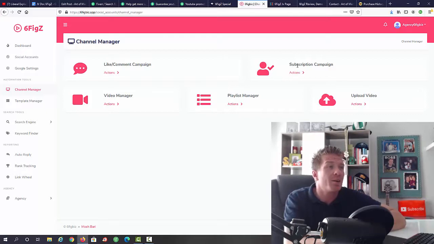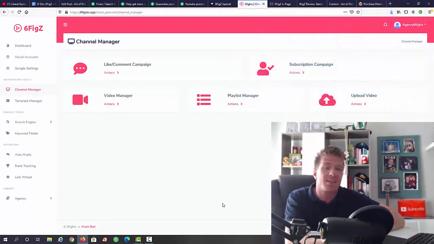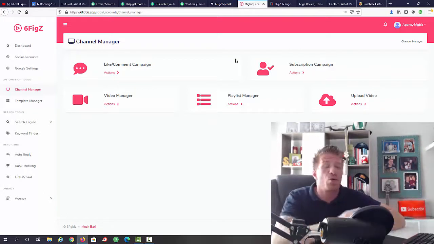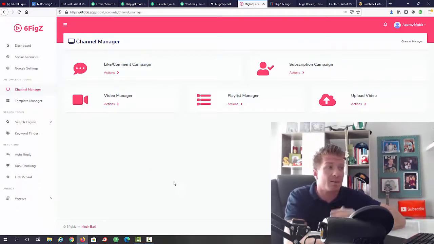So you can generate these. You can do a subscription campaign. You have the video manager, playlist manager, and you can also upload a video through Six Figs to make it easier and make all of this even more intuitive. Okay, you don't have to log into YouTube separately. So you can generate all of these. And again, you can do this on your own videos, or you can sell these on Fiverr, on SEO Clerks, and on any other website for freelancers.